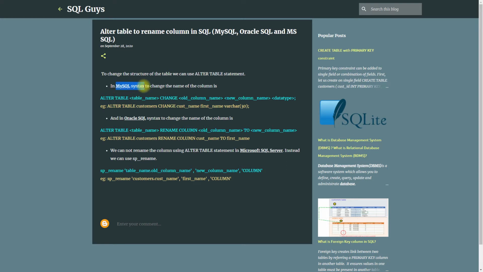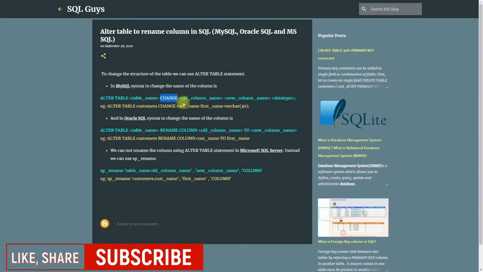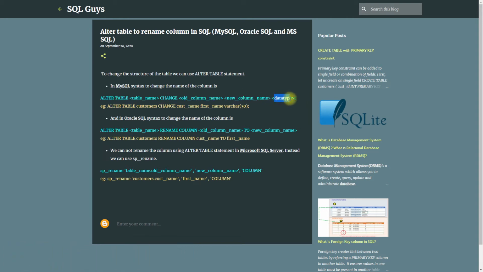You see in MySQL, the syntax to change the column name is alter table, table name, change keyword, followed by the old column name and new column name. And you need to give the data type.